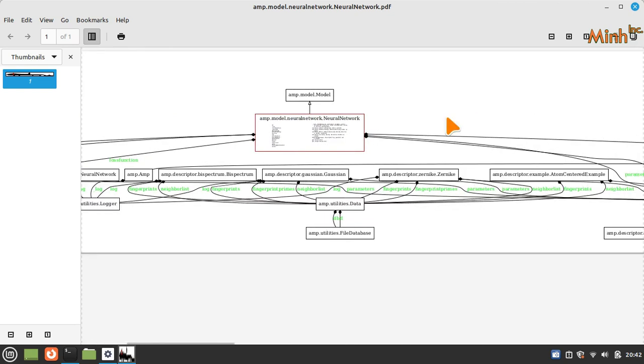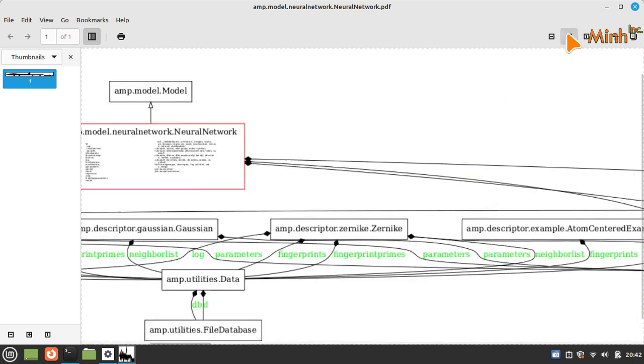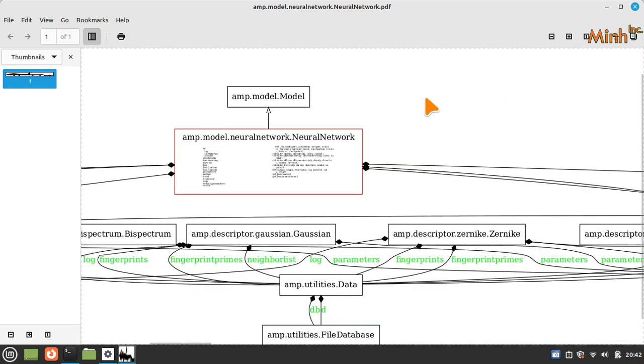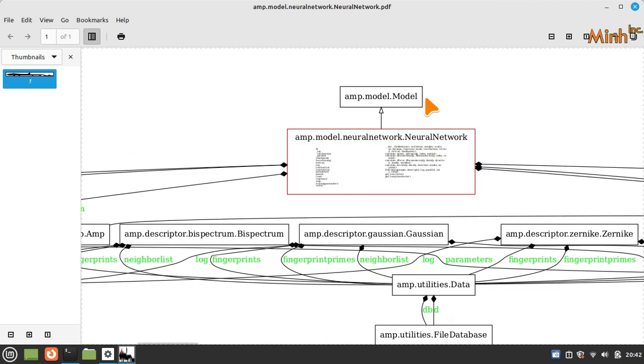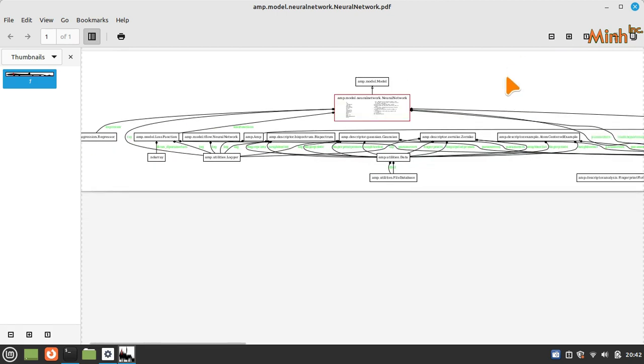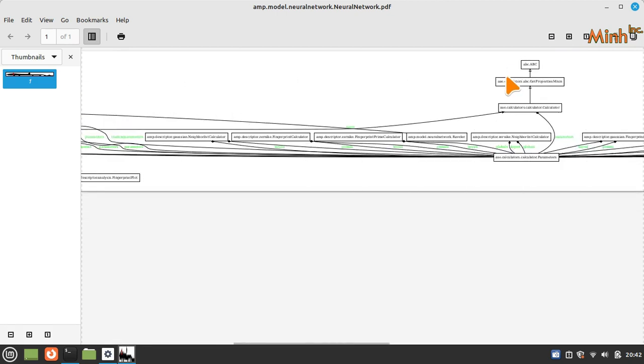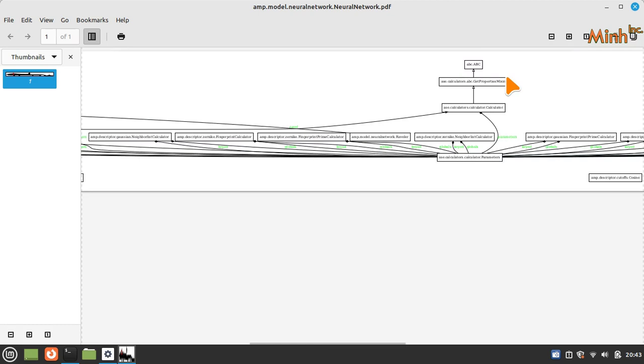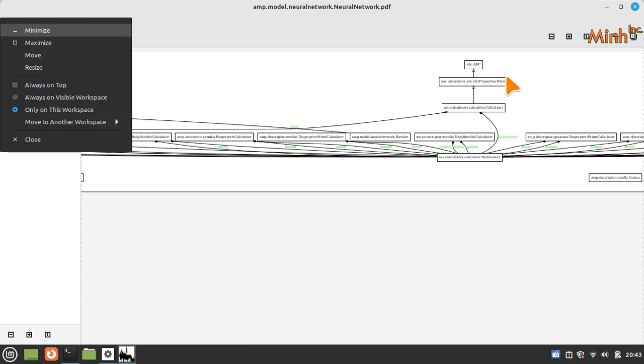And it highlights the neural network. This is what we are saying. For the neural network, its properties and methods are highlighted. Otherwise, it is a complete skeleton, which means we can just assess the diagram and the design, how it is.